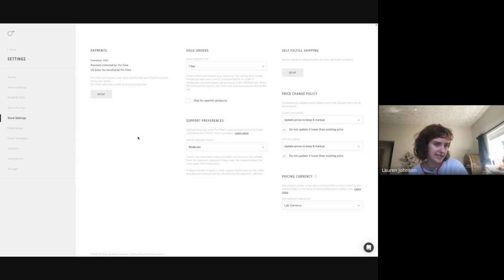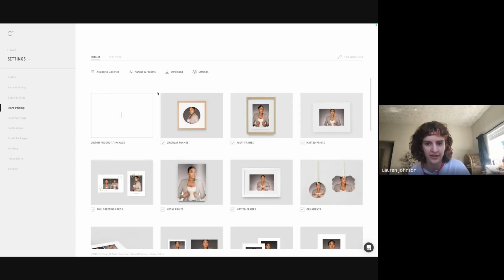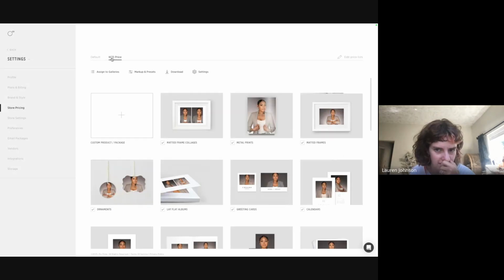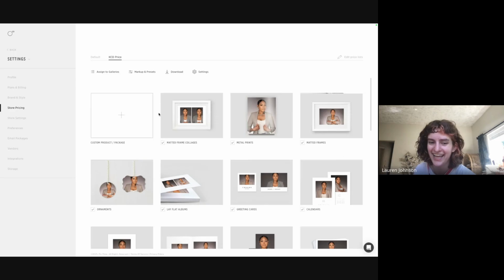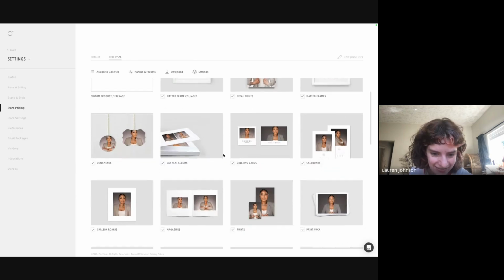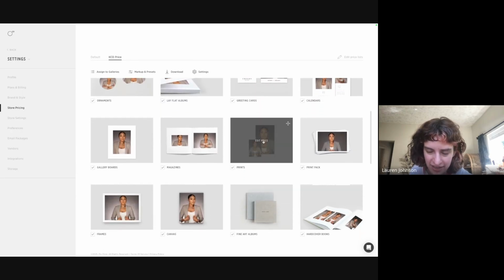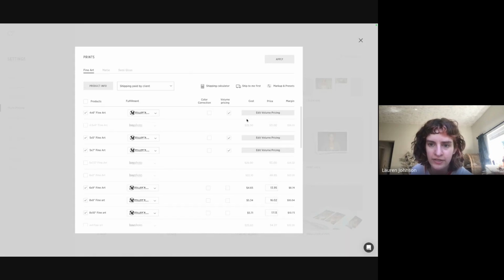So yeah, there's that. But then we'll go over to our store pricing. And this is where you can see all of the products once they load. There they go. And I see you've already got a price list here, so we'll take a look at this one. I haven't changed anything with it, though. I think I was maybe getting ready to start doing something with it. Let's take a look. I'll go in here to just the print product.